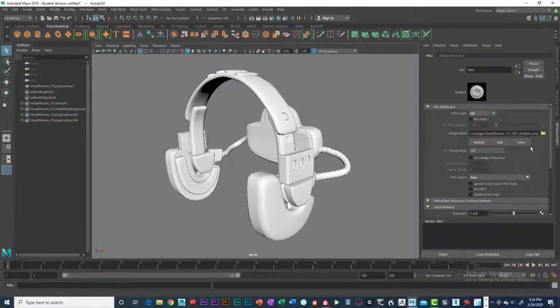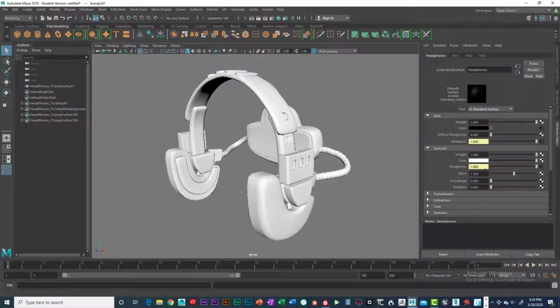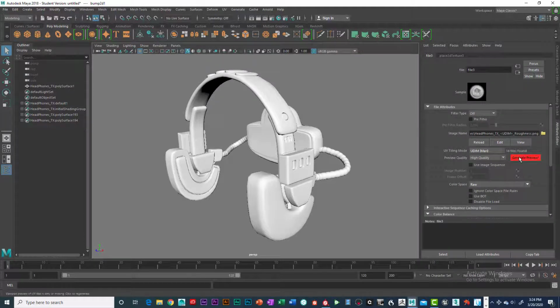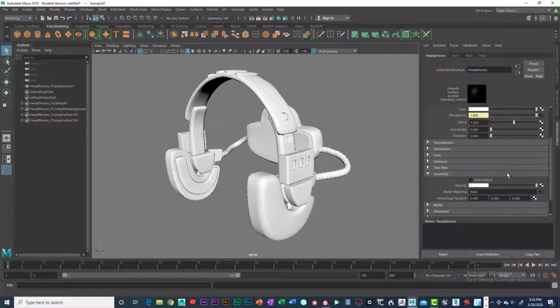For the metallic, click on that, and we're going to go into tiling mode and click on UDIM Mari. If you don't do this, your tiles will not be found. Click on generate preview. Wait for a moment or two, and we're going to go down to the roughness. Again, do the same thing. UDIM Mari, 14 tiles found. Click generate preview, and we've got one last one to do.